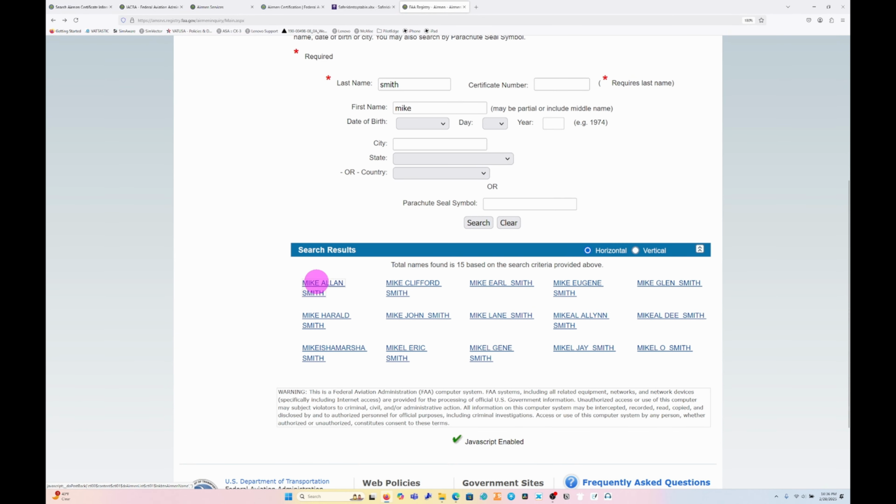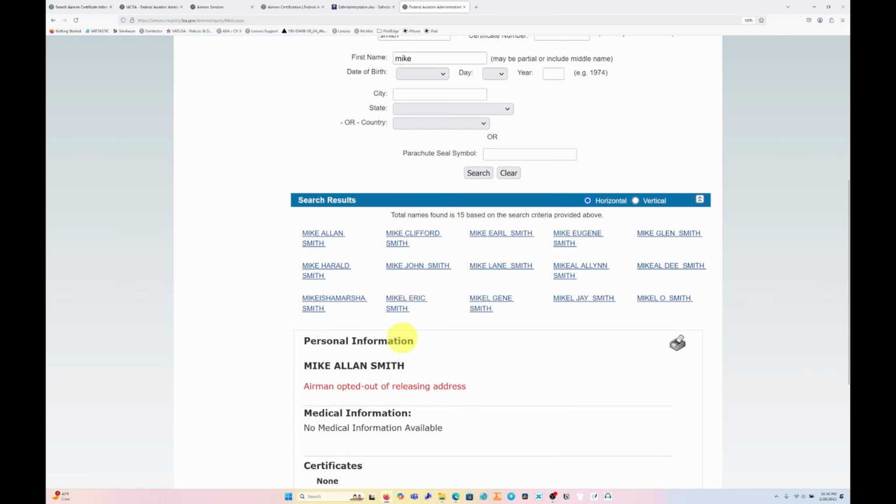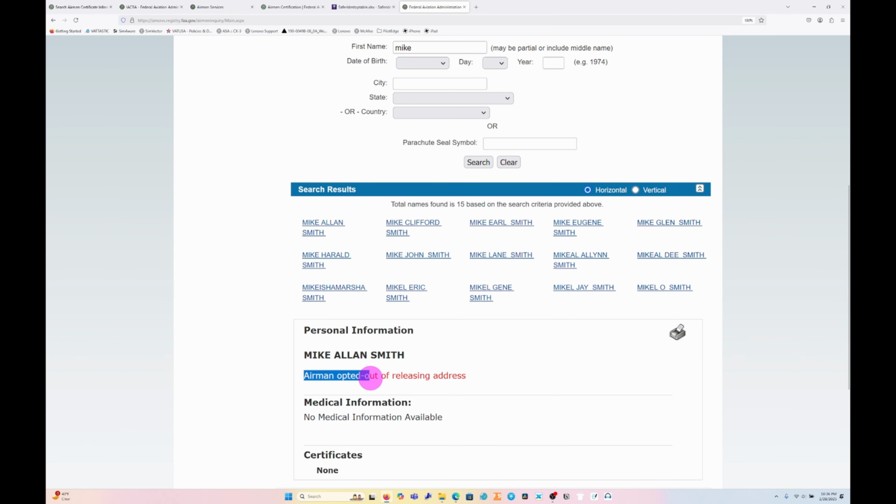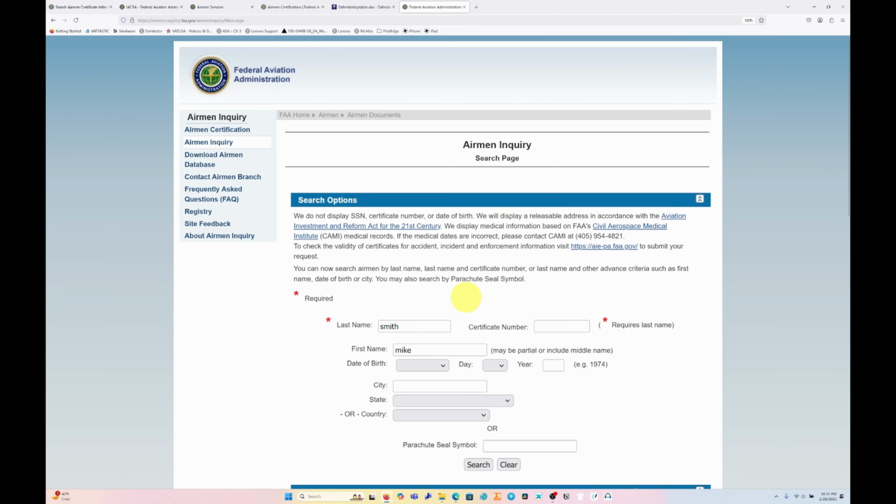So when I click the first one here, you will see that this first one has selected Airman opted out of releasing address. So this is what you want to be displayed when someone looks you up in the Airman certification registry. So that's what I wanted to show you. And these are two privacy options to use on FAA's website.